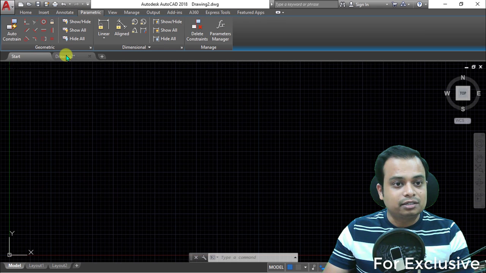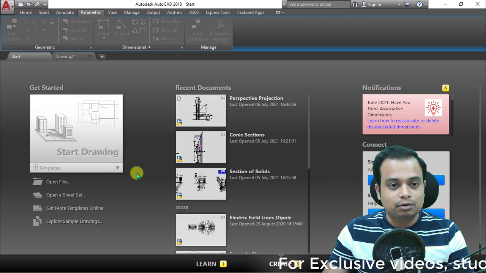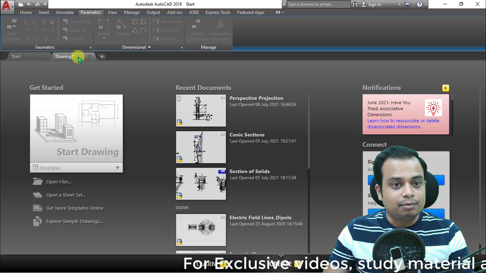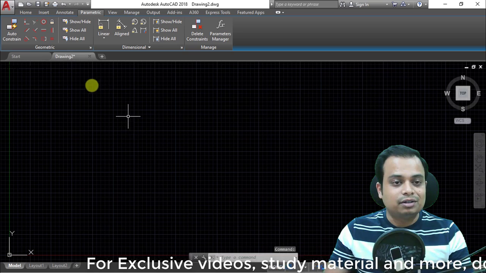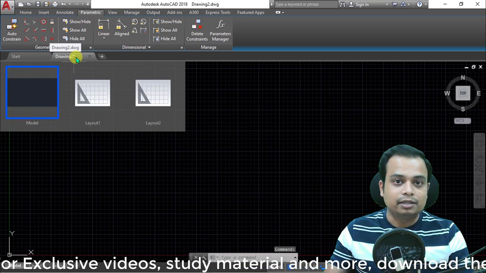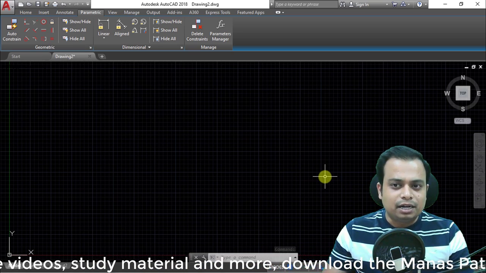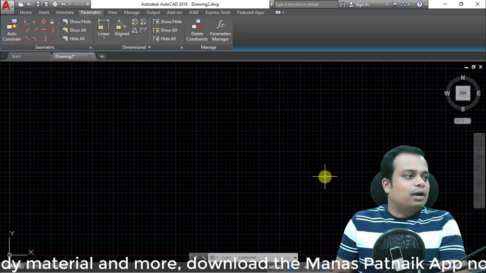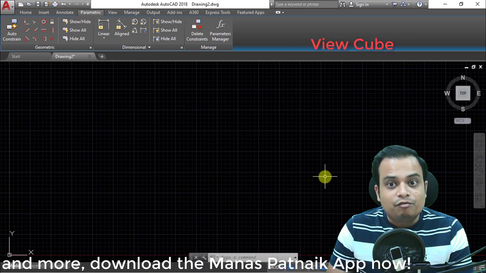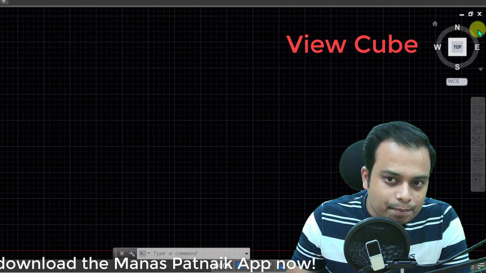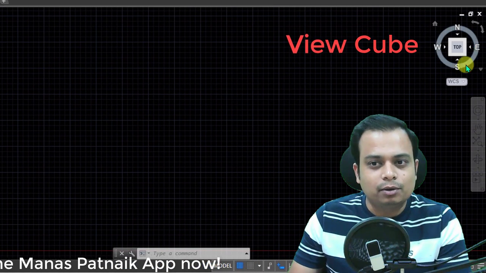This is the drawing area. This is the start tab. You can again start a new drawing on a new tab, and this is the graphics area, and this is the draw tab. I think that would be enough. Now let us take a look at the view cube. What you see over here is the view cube. Just take a look.